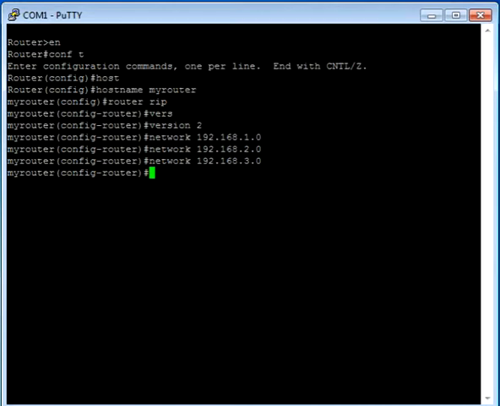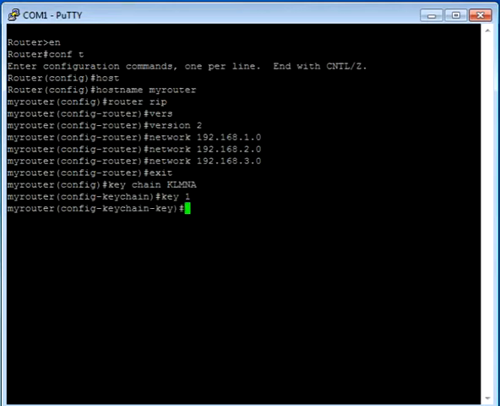Next, I'm going to configure the key. So I'm going to exit, and I'm going to say key chain. I'm going to give it a name. This is the name of the actual key chain. I'm going to say KLMNA. I'm going to say key 1. You can use 2 keys if you want to give it more authentication. And this is the part that actually has to be configured the same on both sides.